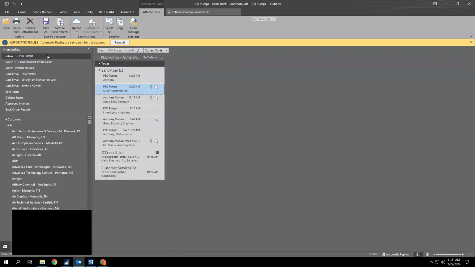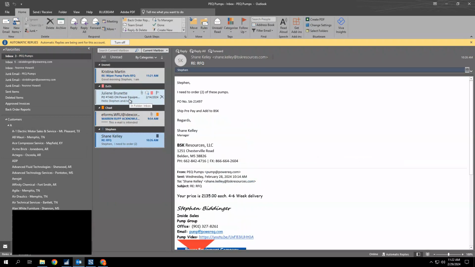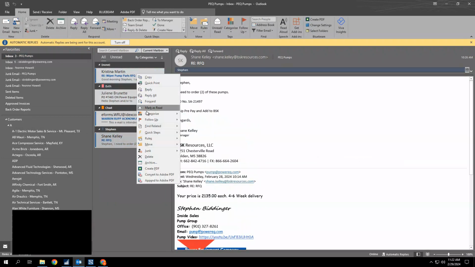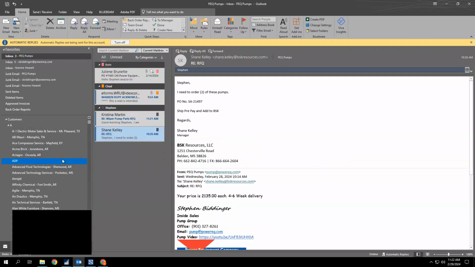Also, make sure when you work in the pump email, I know this one's mine, I'll go ahead and mark it for me. When you are working in the pump email or anything you do for PEQ pumps or AC parts, it should never get sent from your personal company email. It should get sent from the PEQ pumps email or from the AC parts email.